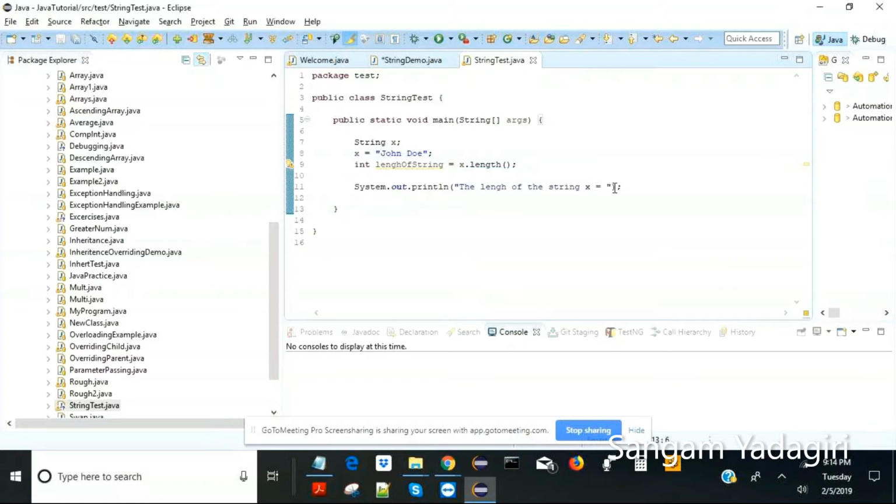So the best way to check any function's usability is by printing to the console. Okay, so I want to print the length of the string x. Now how can I print? I've already shown you how I can print. So anybody? So, integer of a string, length of a string. Okay, so the length of the string x will be printed as it is, correct? So this will print it right over here.